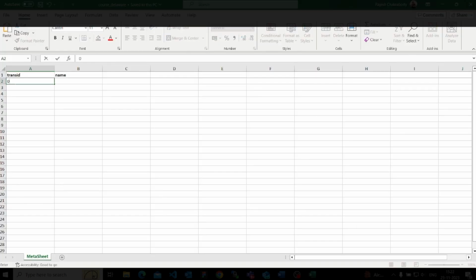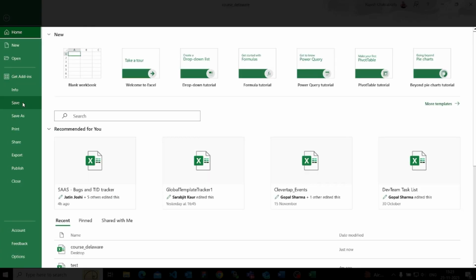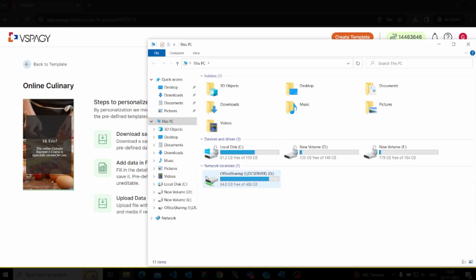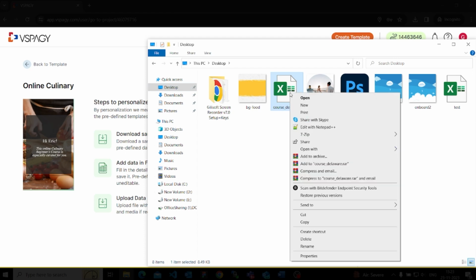If your template includes personalized media such as images or videos, the zip file will contain corresponding folders for each. Fill the personalized data in the Excel file and add media files to folders, if required. Zip the file and upload it.